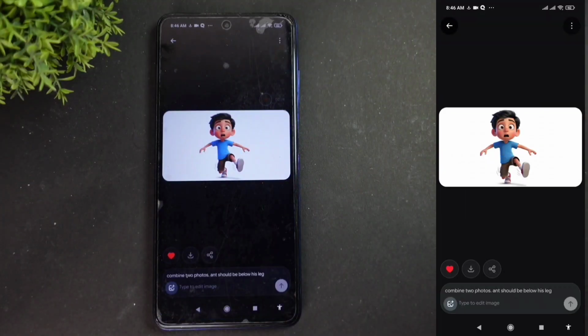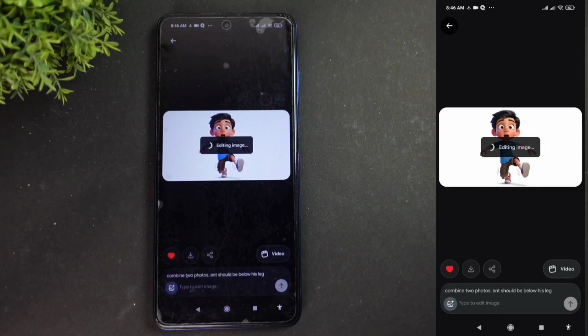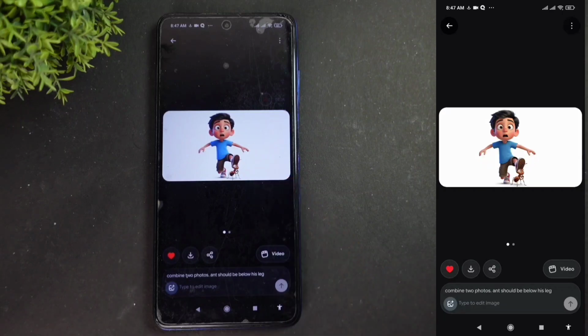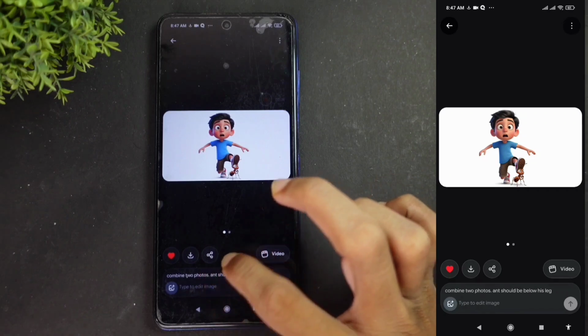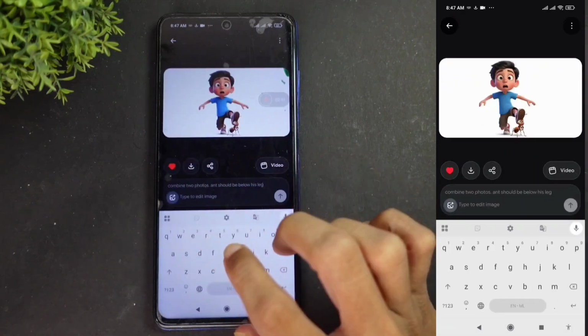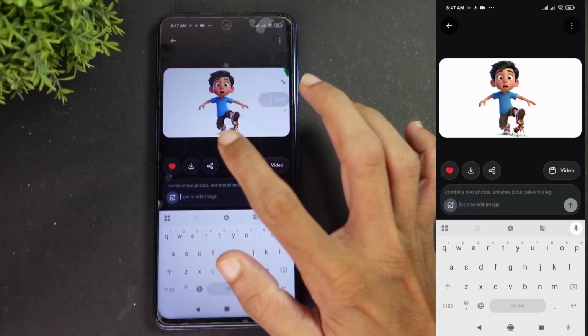When you're clicking on that, Grok AI will make the necessary changes in that photo. Now here you can see that the editing has been done. It is exactly how I said, and if you want to do more editing, here you can see Type to Edit Image. Click on this and you can tell what you want. So you can make more changes in this photo.